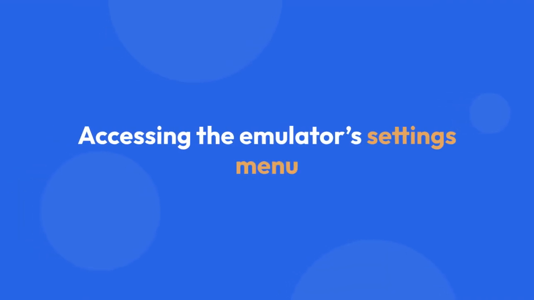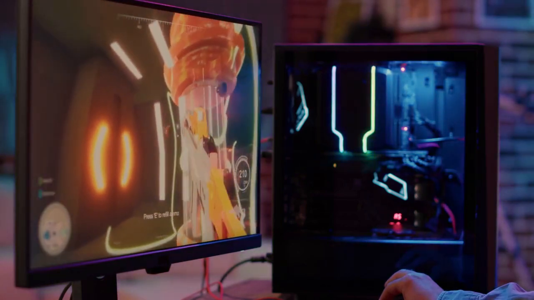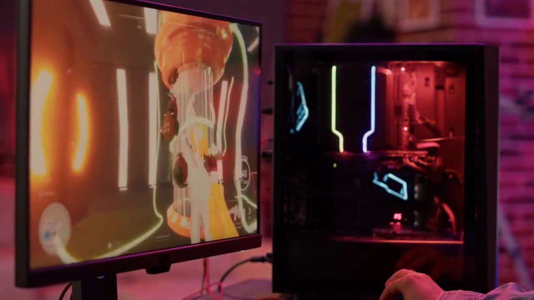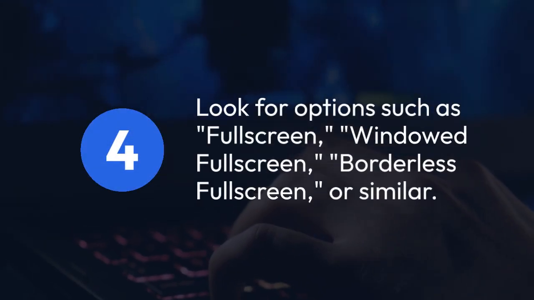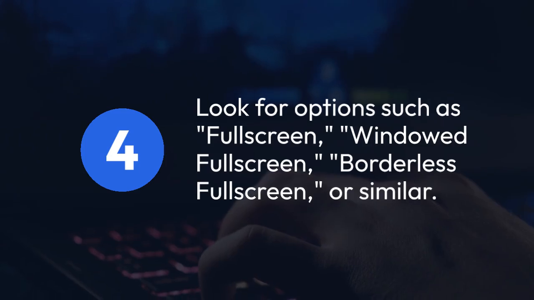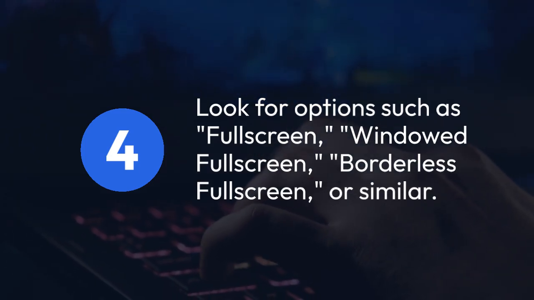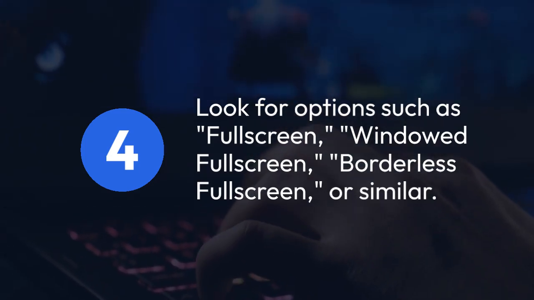9. This often involves accessing the emulator's settings menu, usually a gear or settings icon. Look for settings that control the display or window size of the application. 10. In the emulator settings, look for options such as full screen, windowed full screen, borderless full screen, or similar.